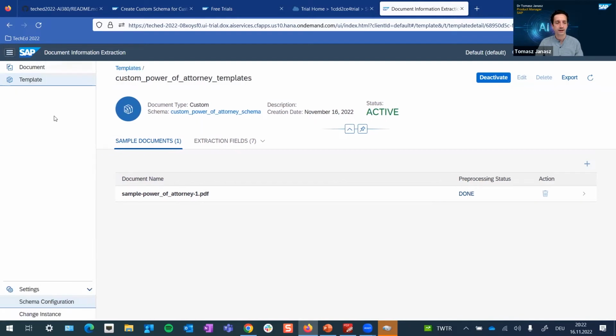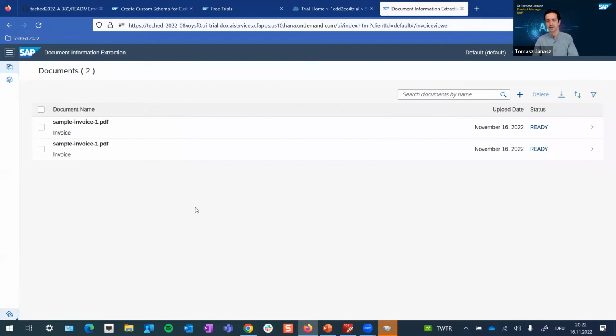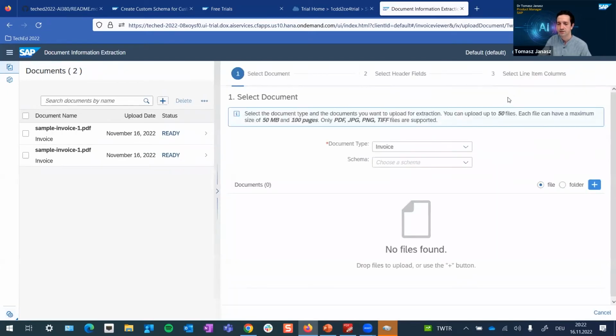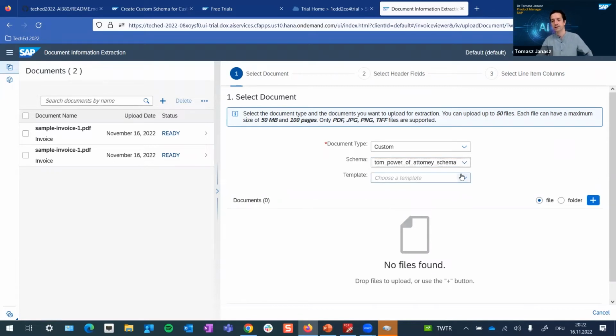For that, let me go back to the document section of the user interface. So we can see now the two invoices that I uploaded previously for processing with the pre-trained global model. And now I can start processing my custom document types. For that, I need to select the document type custom. Then I will be asked to provide a schema for this custom document type. That's going to be the custom power of attorney schema that we defined. And I need to select the template.